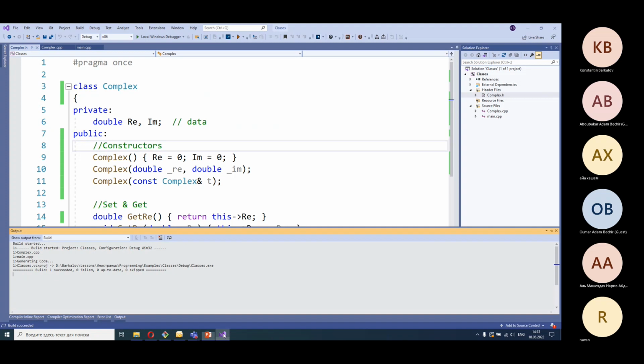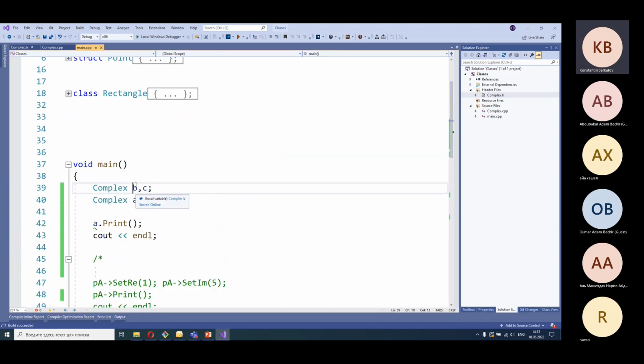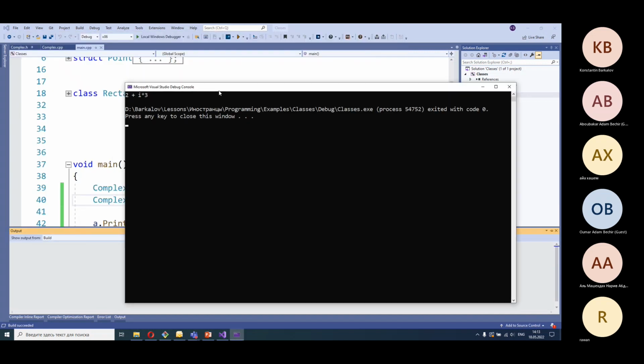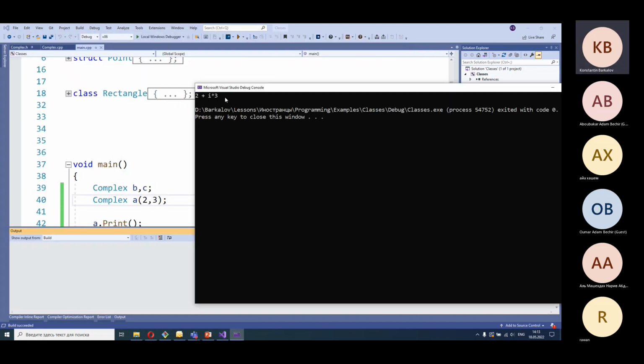When you write a declaration without parameters, the compiler calls the default constructor. When you write a declaration of the object with parameters, the compiler calls the constructor initializer. It depends on the list of parameters. That's why a list of parameters is very important. In our case, we see on the screen 2 plus I3.